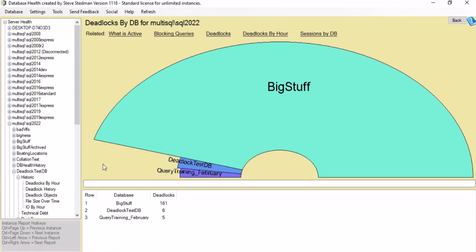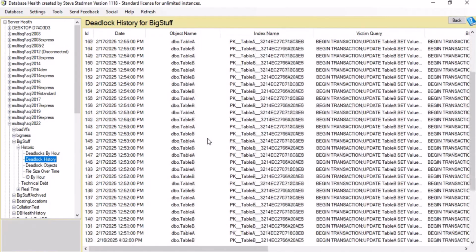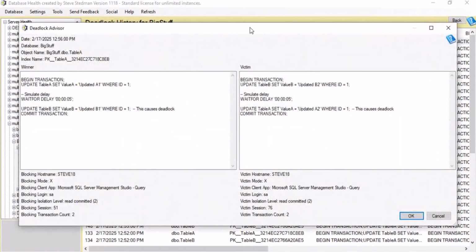But with this, what's cool about it is you can double click on the database name down below and jump directly to that database. So when we jump to that database, this gives us the deadlock history for just this one database. It's very similar to the overall server one, but it's giving it to you just for that one database so that you can go and track it down.